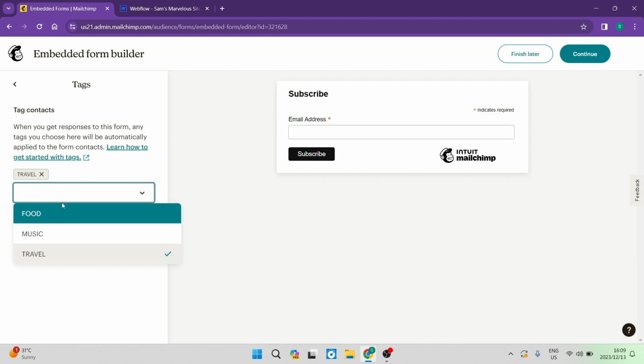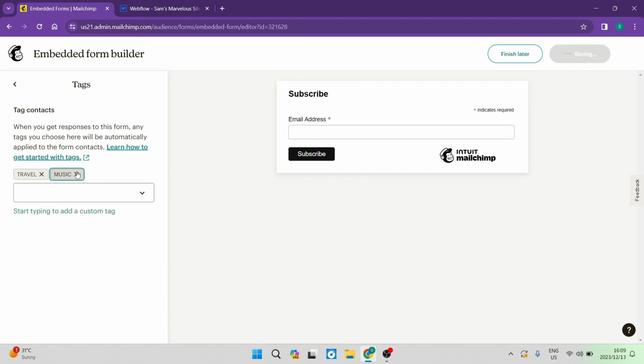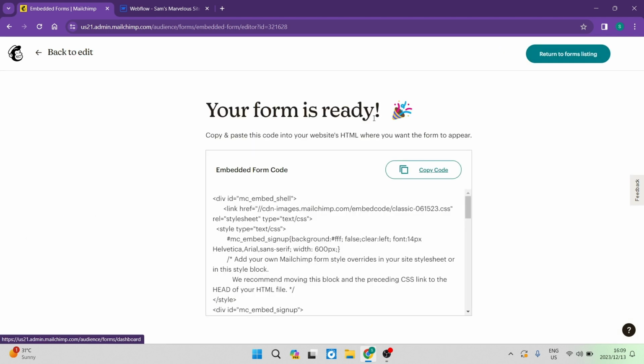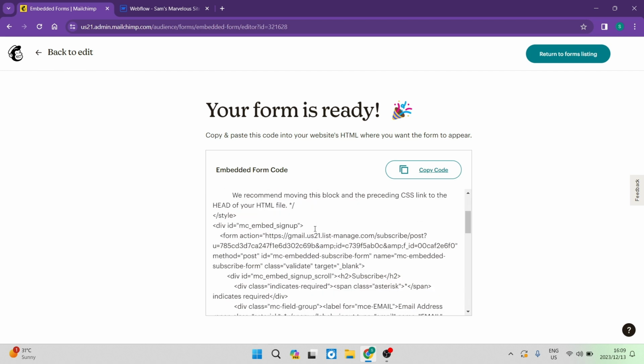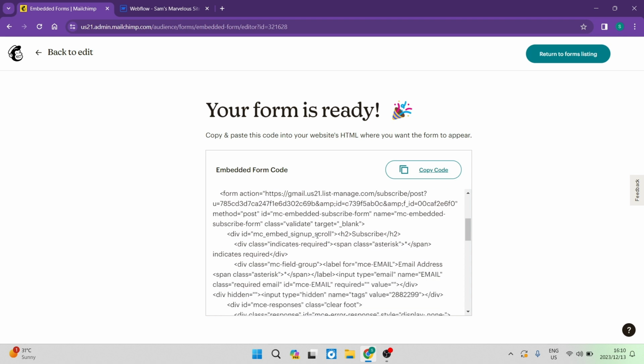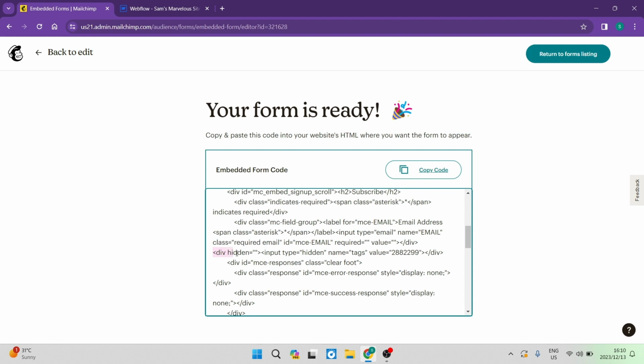So if you would like to also connect more than one tag onto the newsletter, you can do so. You can say music and travel, whatever the case may be. When you're done, again, we're going to go over to the right hand side. We're going to tap on continue. Here you're going to look for another piece of code. Now the piece of code that we're looking for says div hidden input type hidden name and then tags.